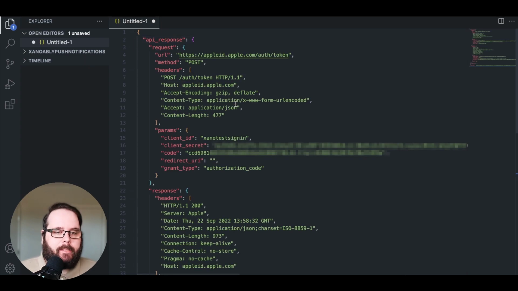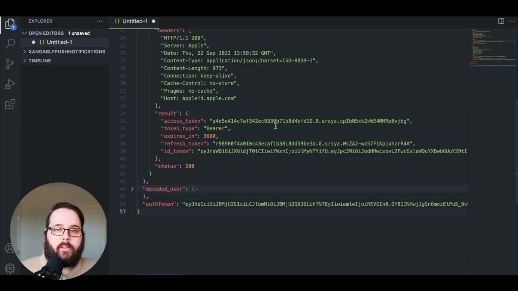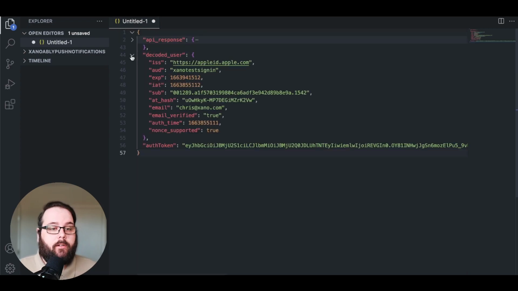So let's look at the API response. So this is the raw response that Apple has sent us back. We're probably not going to work too much with this data. And then we have our decoded user. And you can see we get some of the data that we've sent into Apple that's just returned the same. But then we have the user email. So this is the email that belongs to the user's Apple ID.